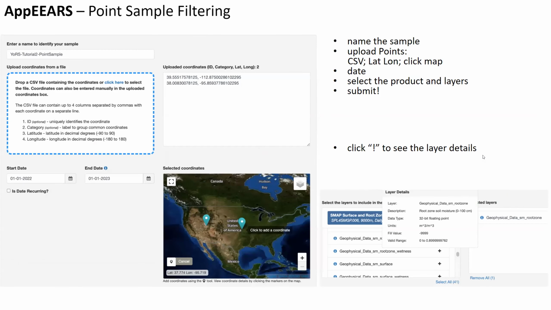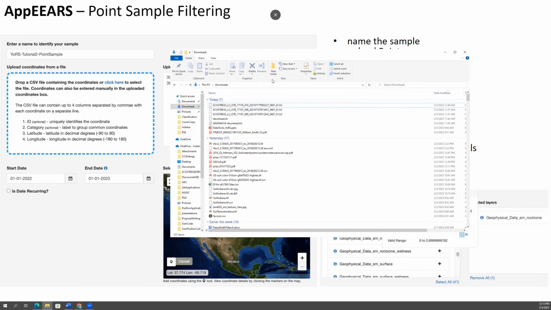We have two ways to extract data. The first one is to use point samples. If you have a CSV with the latitude and longitude, you can upload the CSV file directly, or you can enter your longitude and latitude here, or you can just click on the map and it will enter your longitude and latitude automatically for you. So using these three ways, you can enter your point.